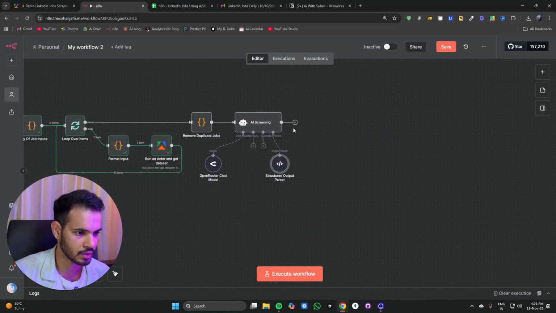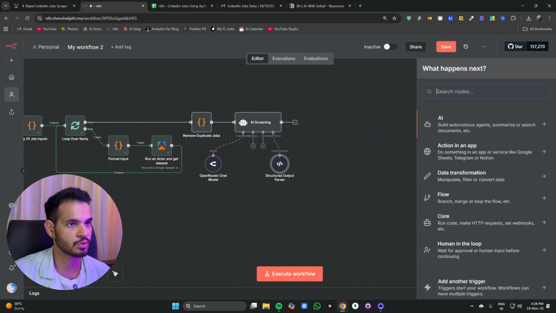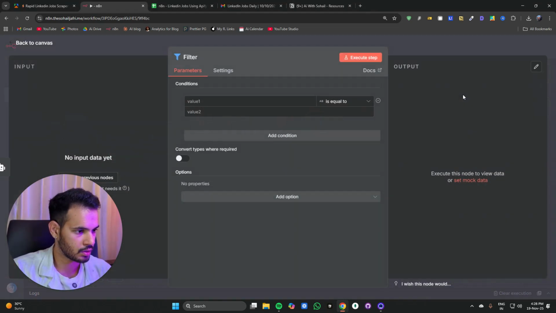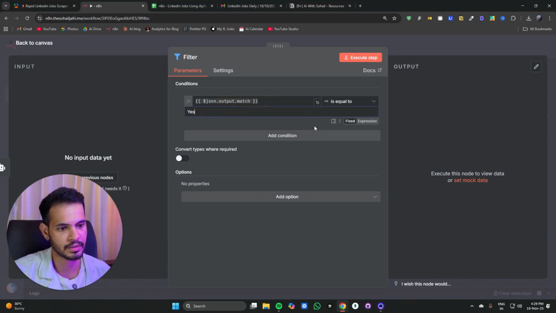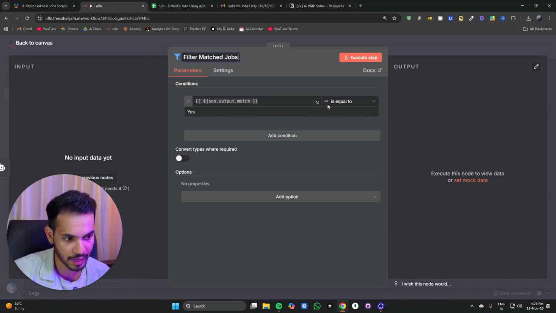Now this is done. Now we move on to the filtering part, that is filter, and it will be based on the output expression is yes, the job is a relevant job, and I will rename it filter match. Job is equal to, of type string.